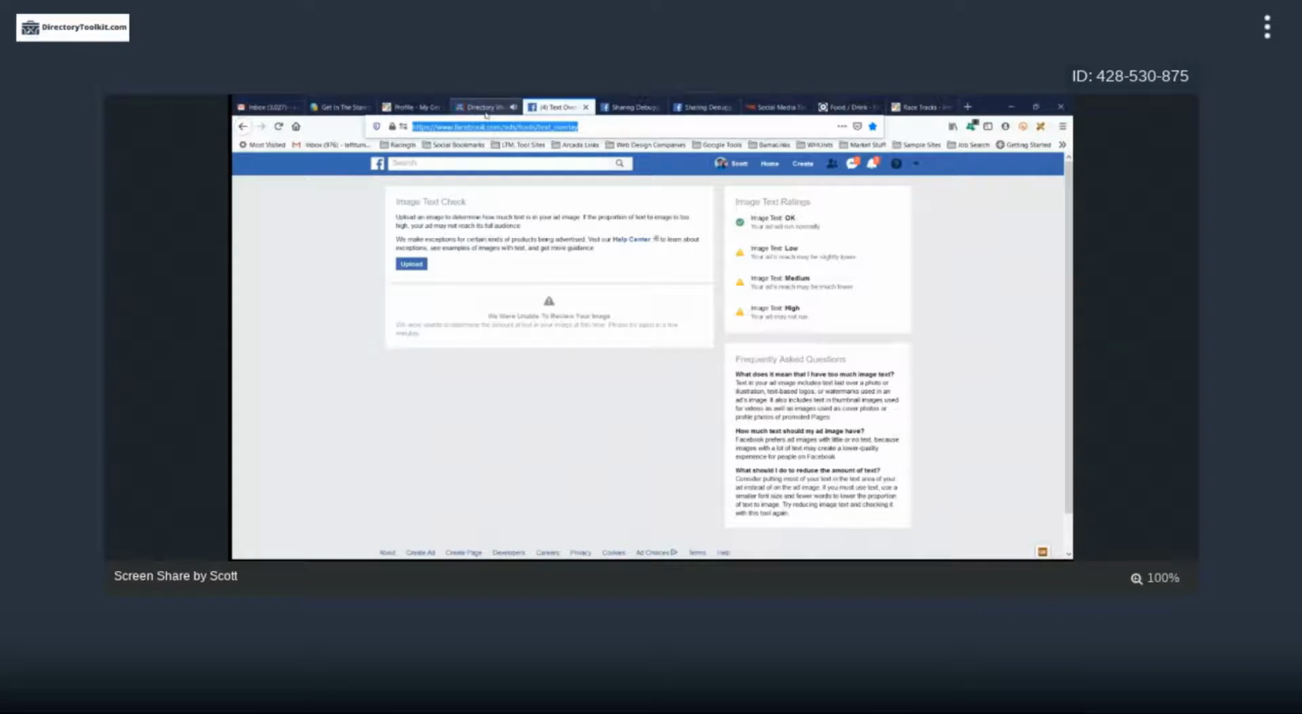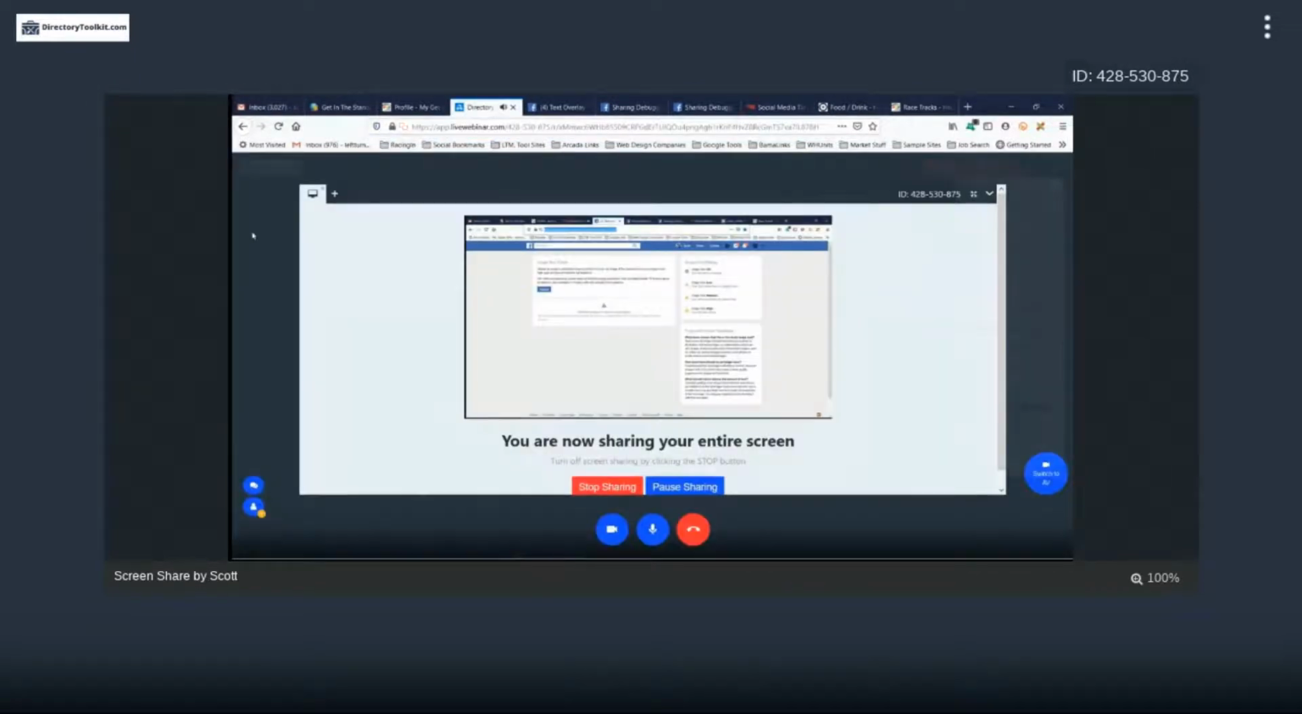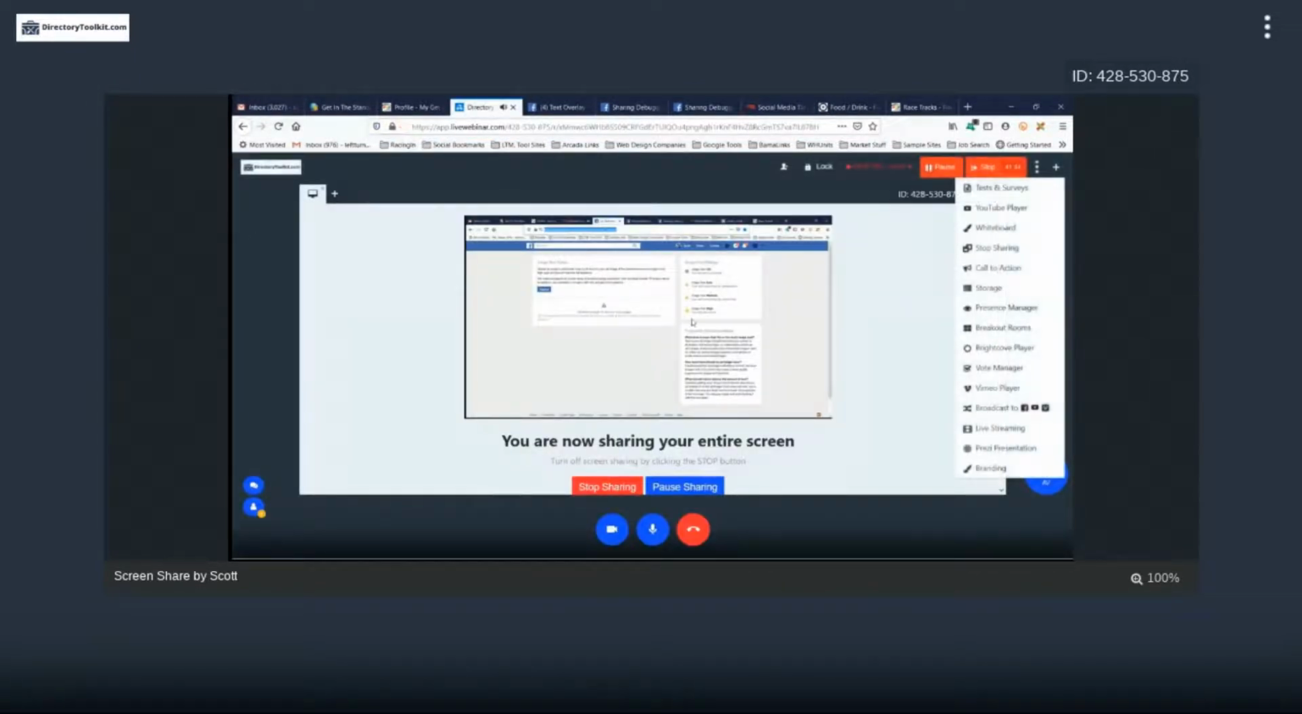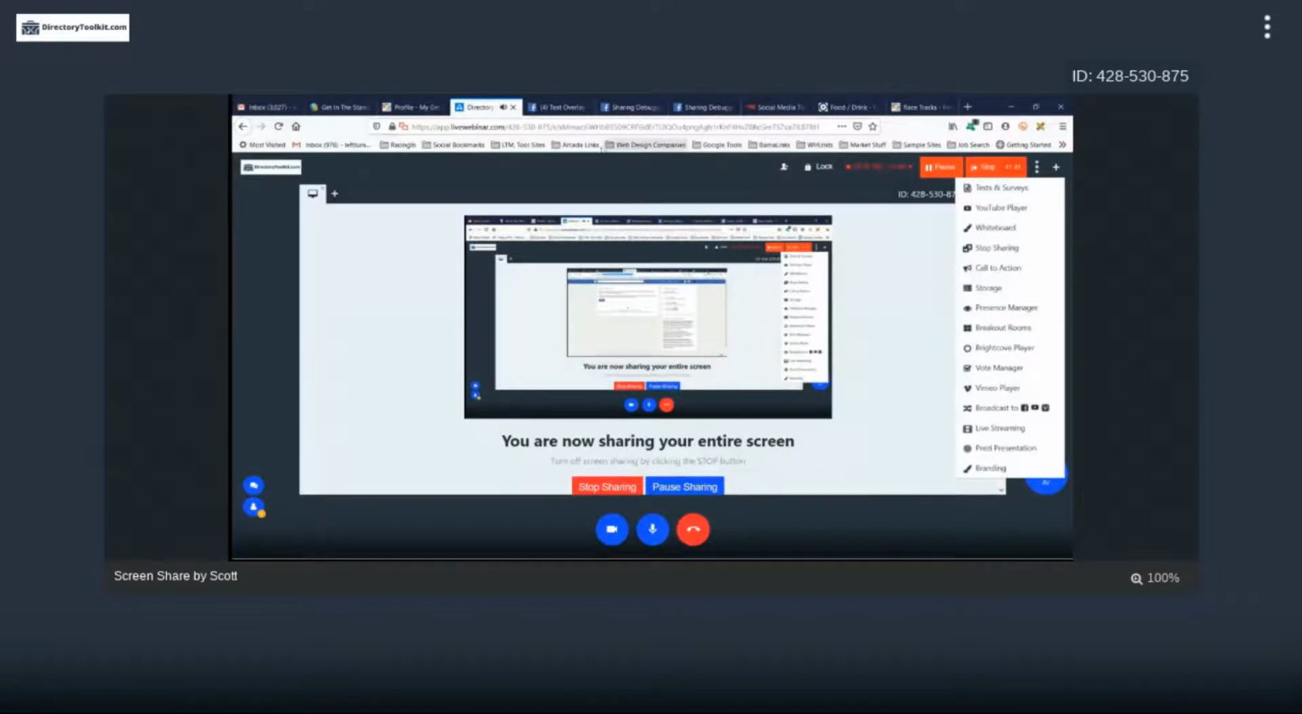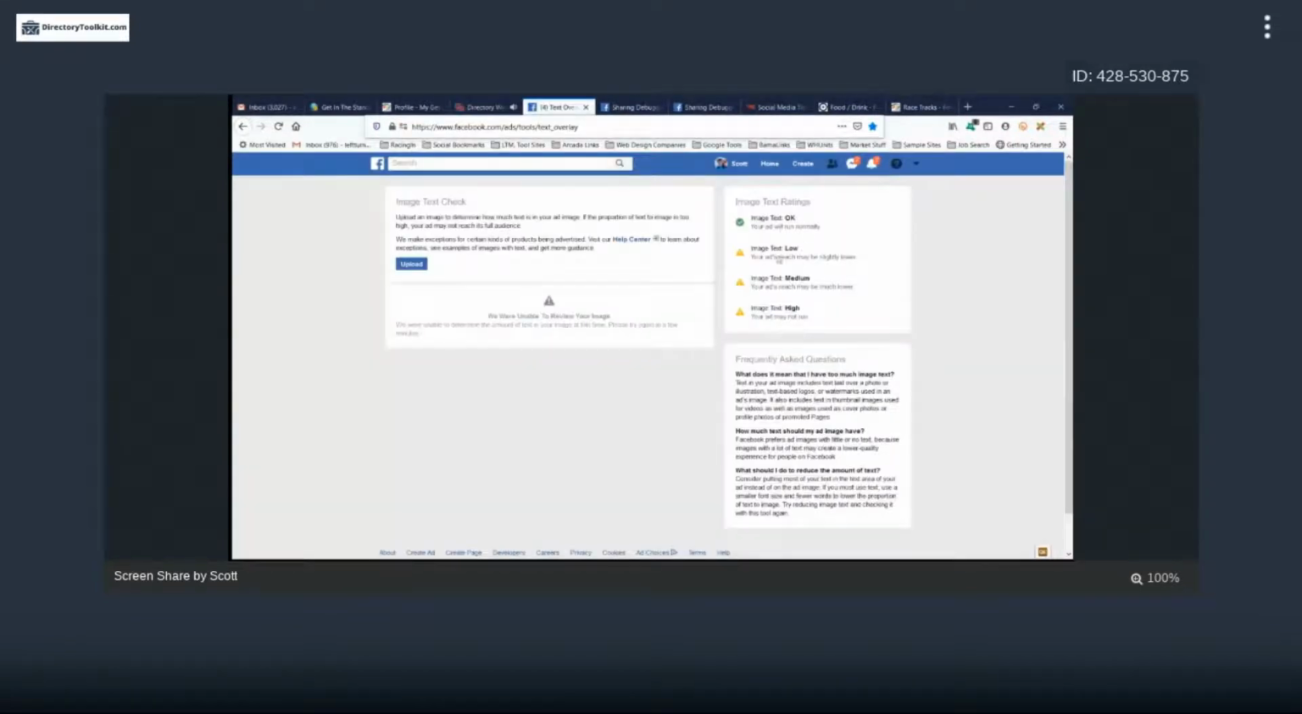Could you put that in chat, please? Yep, I'm going to copy it right now. I already got it in there. And literally, Facebook will tell you, as you can see right there, image text okay, image text low, medium, or high. Now, wait. It's telling you what it's seeing. This is when it does read the image. The image will then have a rating assigned to it in the picture here.